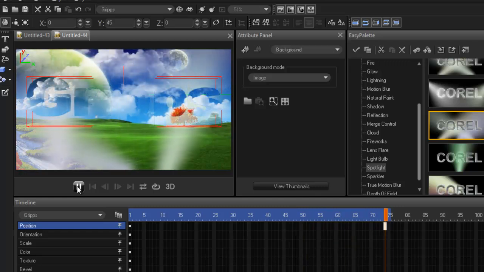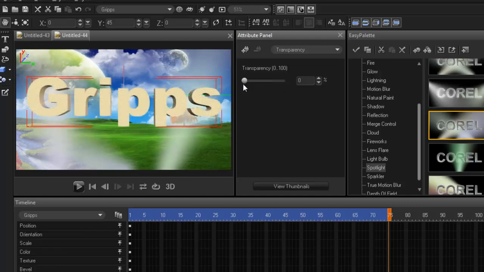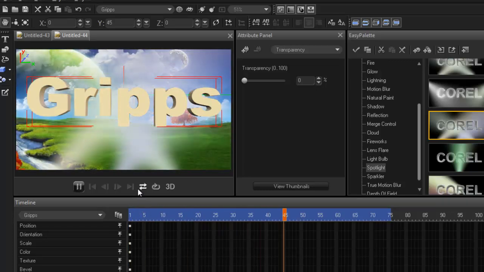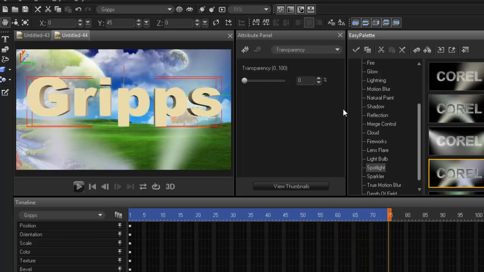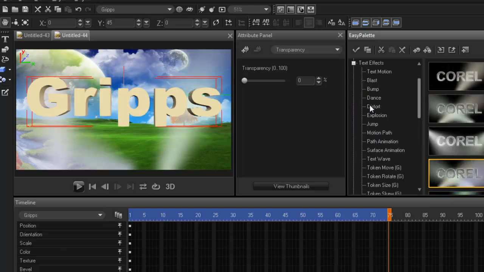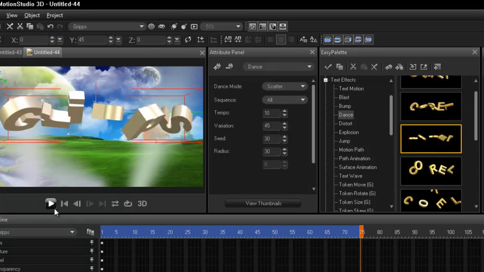And my words disappear. I'm going to take that transparency back out. I could just delete the keyframe, couldn't I? So there you go, my friends. As you can see, it's really, really easy to use. Let's just add a little effect in here, and then I'll export it out. Yeah, let's make it corny. Let's do that.